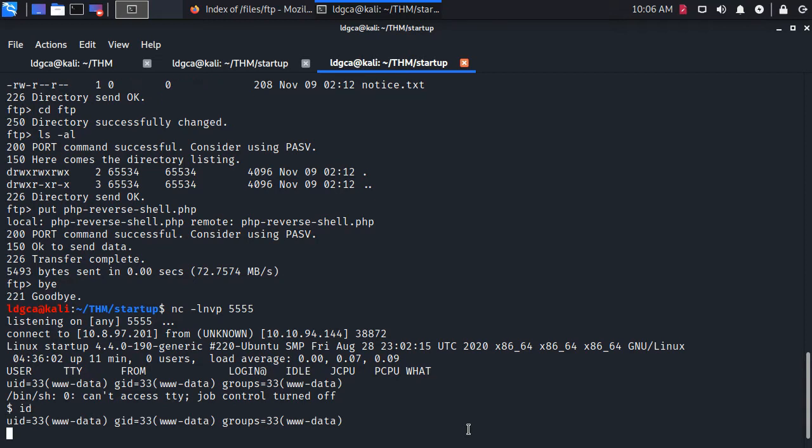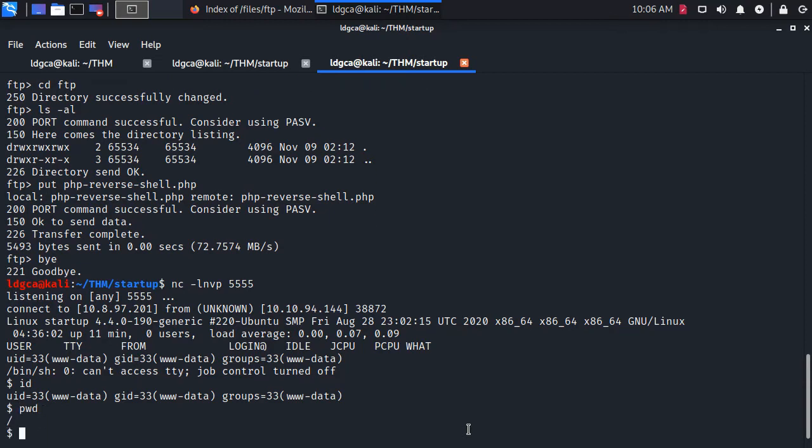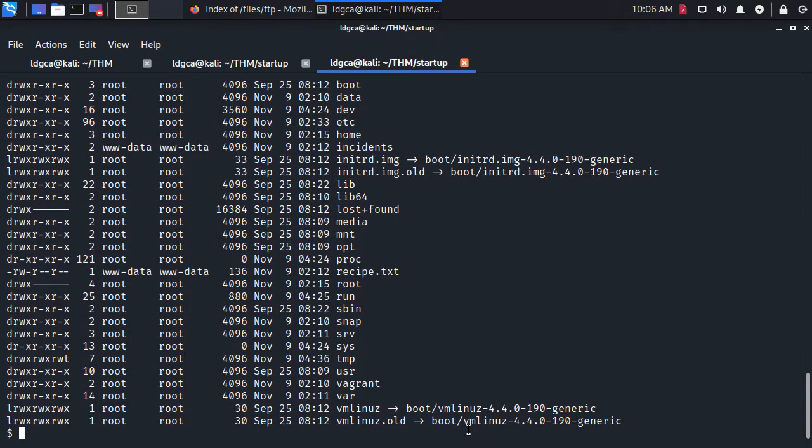First let's see our username. Okay, we are in as www-data. It's a pretty low privilege user account. No matter, let's see where we are right now. Okay, the root directory, right? Let's see what we can see here.